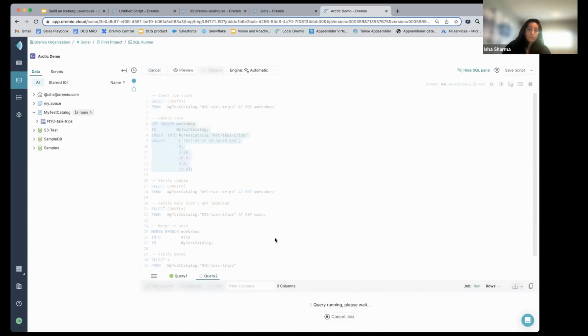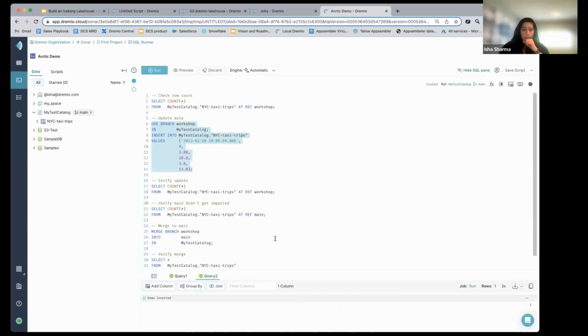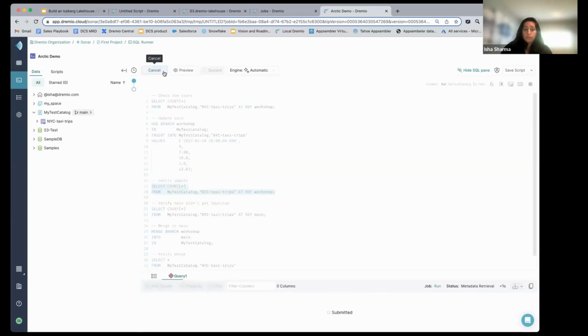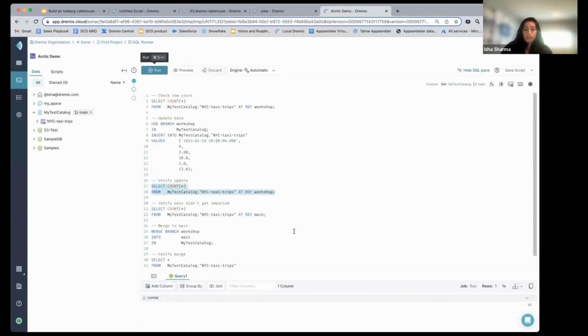And of course, like before, the insert takes about a second, but now that's done as well. And as we did before, we're gonna verify that that update actually happened. I'm gonna verify that on my workshop branch, right? That's where the change should have been made. So let's do that. And you come back with 11. Remember, previously it was 10. So that update actually happened on workshop.